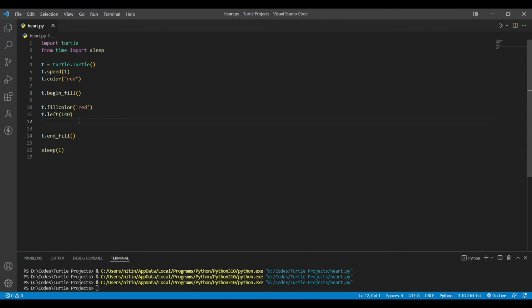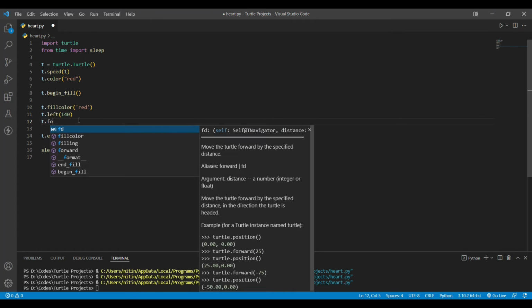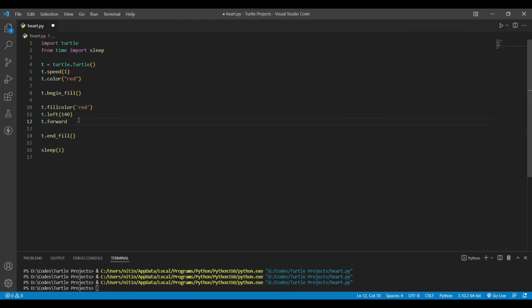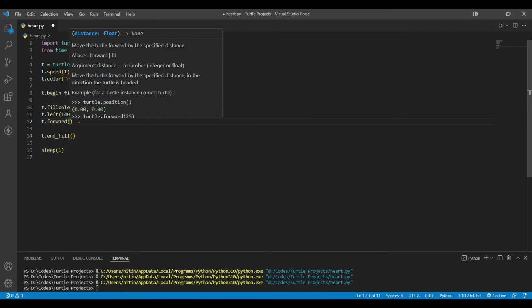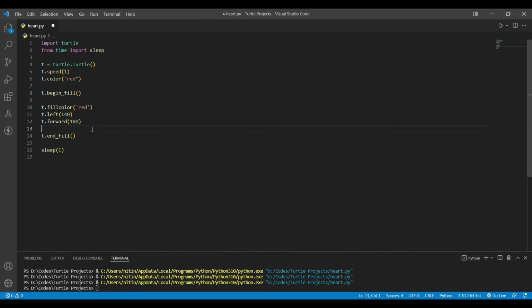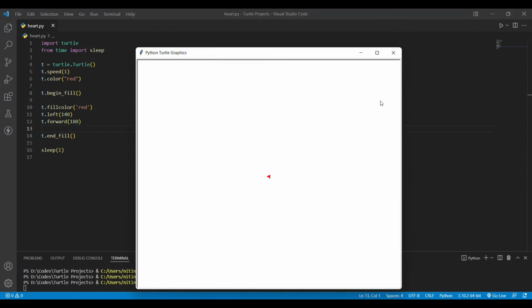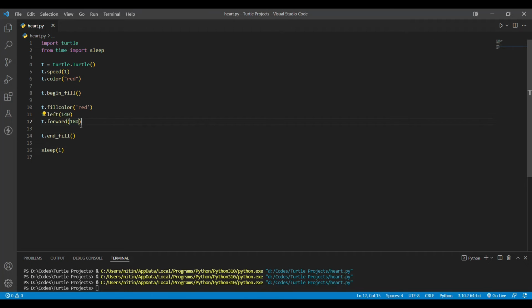So now from here, I will draw a line. To draw a line and move our turtle forward to a particular point, we use the forward function, and it is also one of the most used. For now I will give 180. As you can see, it takes the distance as a parameter and moves the turtle forward by the specified distance. Now let's save it and run the file. As you can see, it traveled 180 distance units.